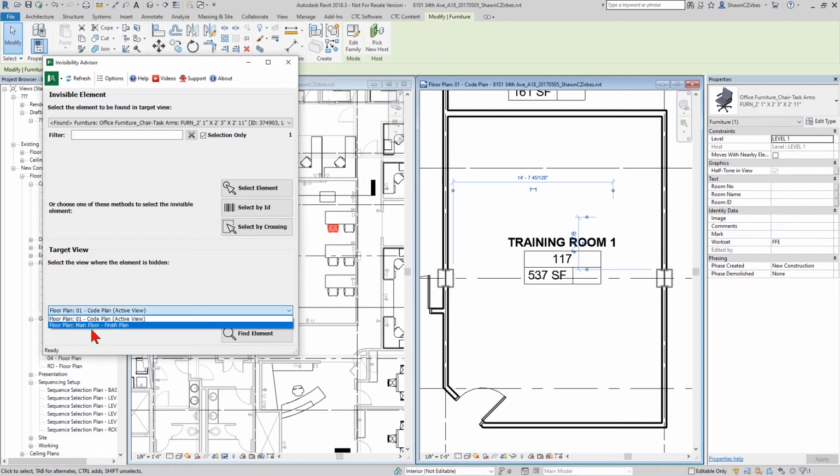Down here, it lists all of the views that are open for this current model. In this case, floor plan 01, or floor plan 01 code plan, and main floor finish plan, which, fantastic, that's all open. Both of those views. In this case, the view that I'm trying to solve for the invisibility is the code plan view, and it also happens to be my active view.